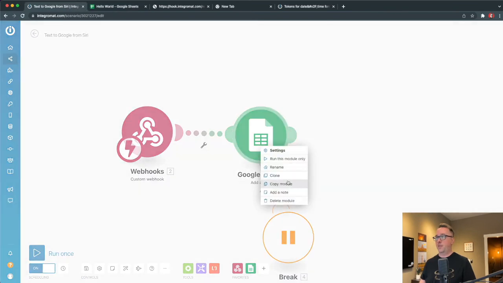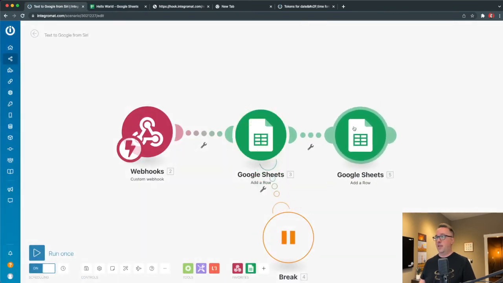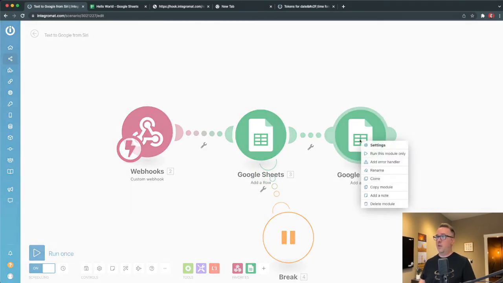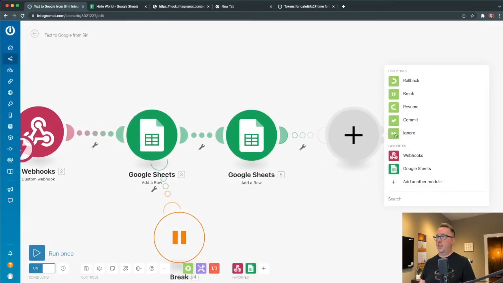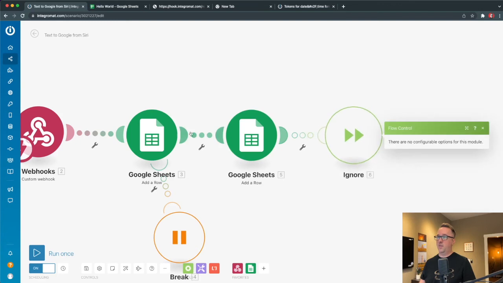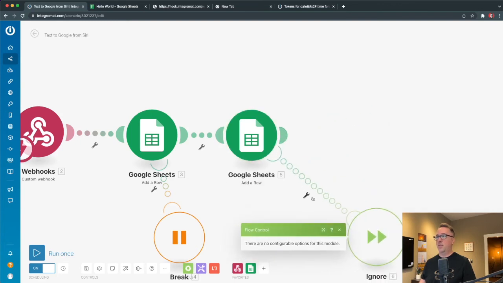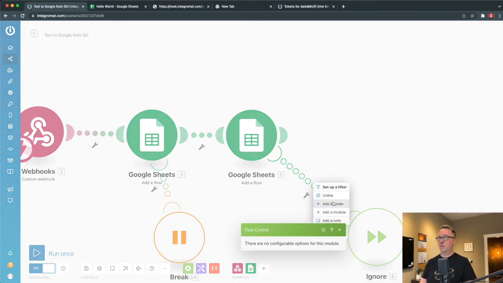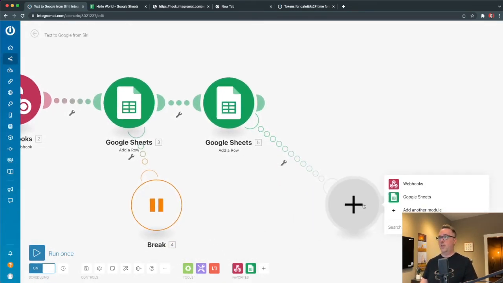I'm just going to clone this, and we'll just add it twice. That's fine. What I wanted to show you is you can add an error handler and just say, okay, if this one doesn't work, you can ignore it, but you can also add something in between to give you a notification. So what you could do is say add a module, and then you could connect.